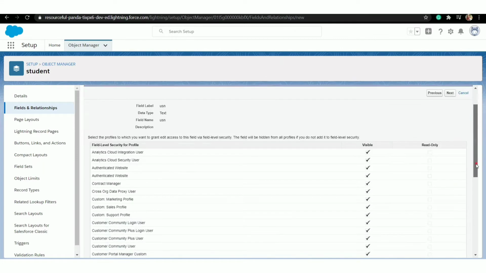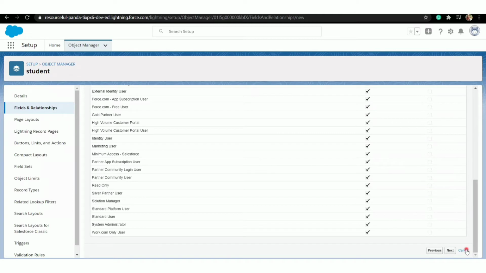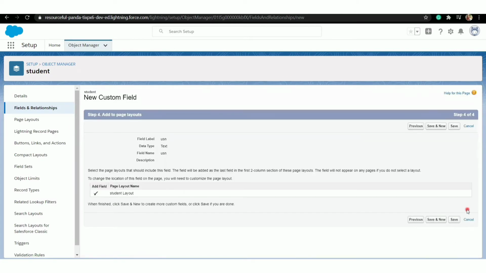and here you can see all the permissions are given and all the visibilities are given. So no need to make any changes. Just click on next again, and then here you will be able to see your field, that is USN, which is of data type text. Okay, so now if you want to create a new text, just click on save and new.